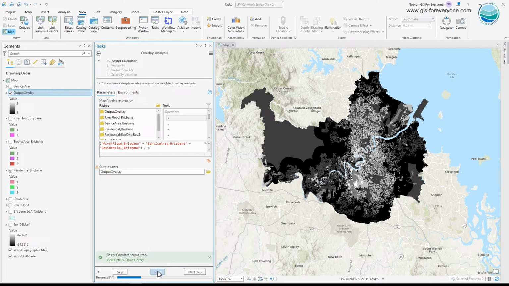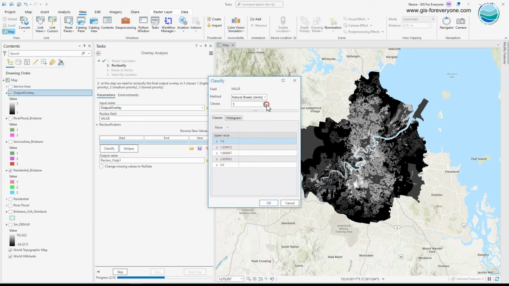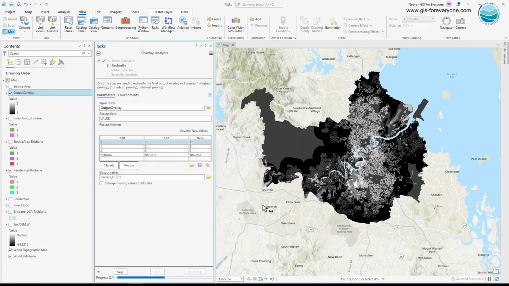Next step, I'm going to reclassify this raster to have 3 integer classes, 1, 2, and 3. So the input raster is the output overlay, and I'm going to define classes from the Classify button. Let's choose 3. And toggle on change missing values to NoData, rename the output, and run the tool.